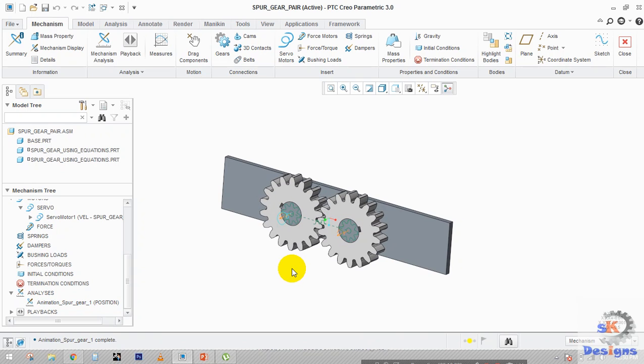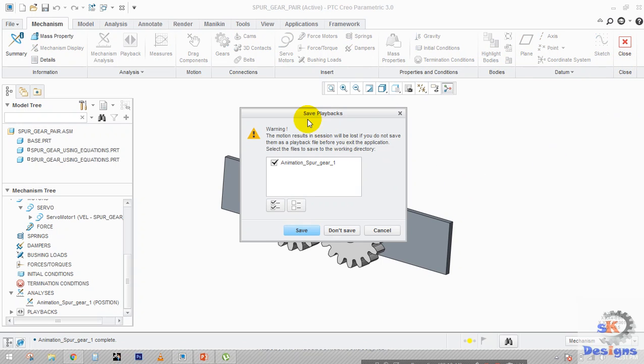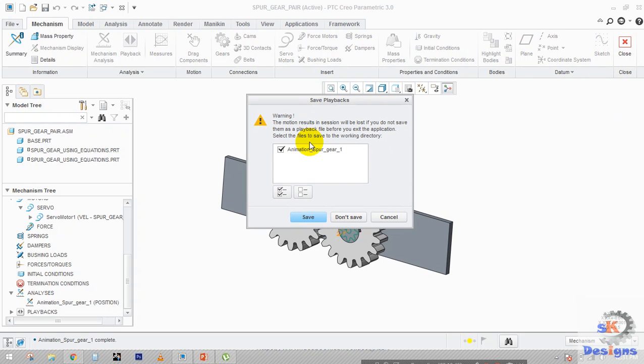In this way we have seen how to assemble the gears, then how to make the connection between these two gears, and then how to apply the motors to the driver gear, and how to run the simulation. So we have covered all these things. Then the next step is to save this model. Just click on close. It will ask whether you want to save this model or not. Just save this model.